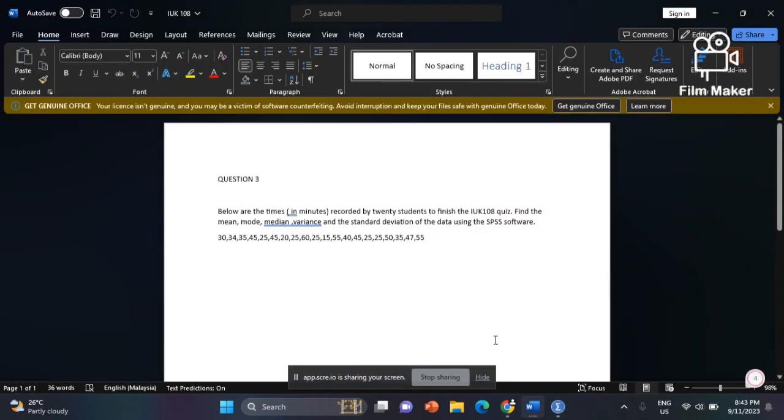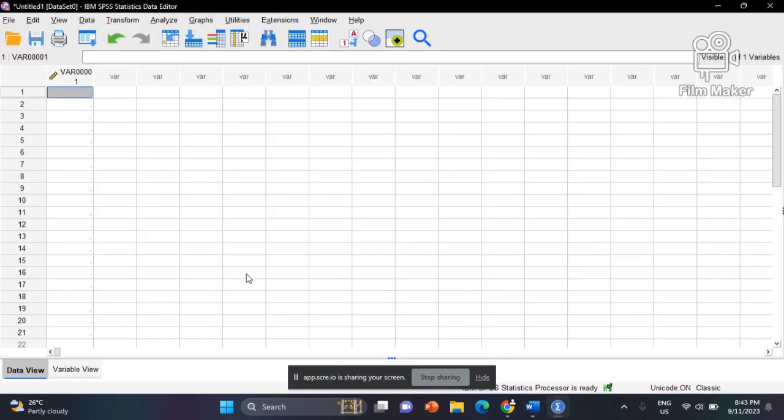Hi, Assalamualaikum. Today I want to do the question 3. So first of all, we have to open the SPSS. Then we see this data view and variable view. So we have to put all the data on the question in data view vertically. So the first one is 30, next 34, and 35. And so you just key in all the data that we got until the last data. So 45.